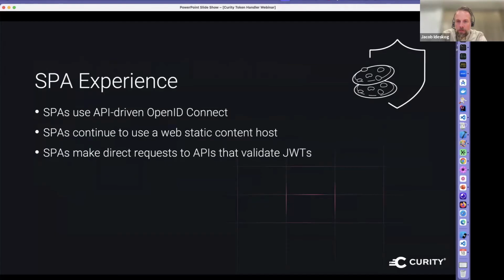And I want to talk a bit about the experience aspects. When I say experience, I mean the good things you want about single page apps. So the OAuth agent enables the single page app to use API-driven OpenID Connect. What that means is that the single page app, for example, asks for its authorization request URL, but it doesn't get abruptly redirected by the OAuth agent. So the single page app retains usability control of expiry events, when redirects happen, that sort of thing. Single page apps continue to use a web static content host.